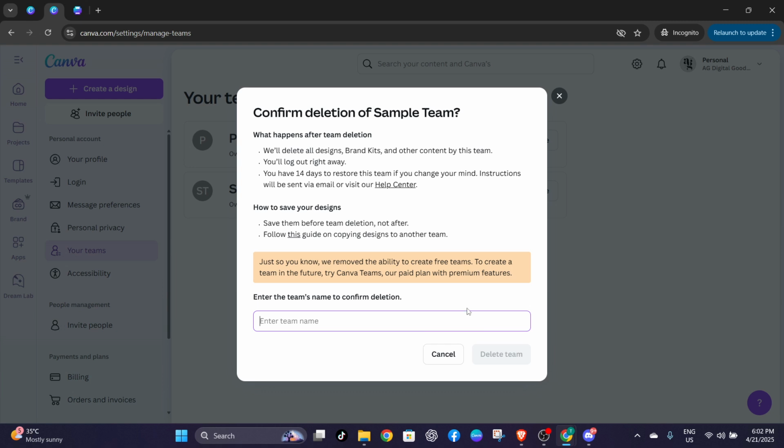One important point to remember is that Canva only allows you to delete teams you own. That means if you're a team member but not the owner, you won't see the option to delete it. Understanding this can be essential if you're responsible for team maintenance or if you're collaborating closely with others on shared projects. And there you have it, you've just learned how to effectively delete a team on Canva.